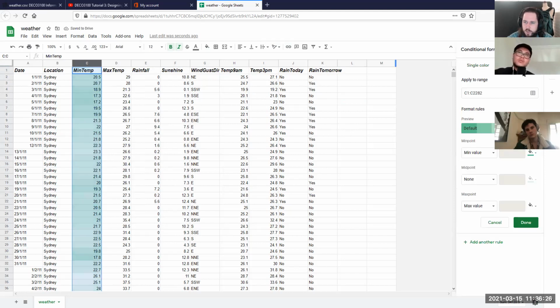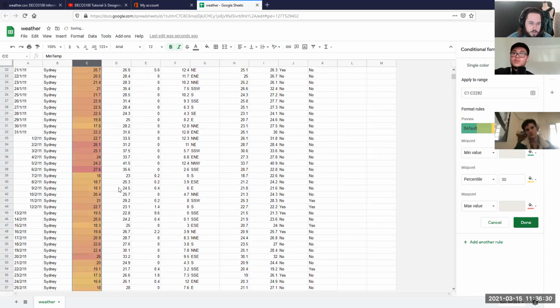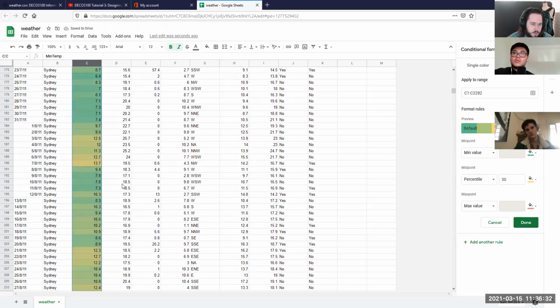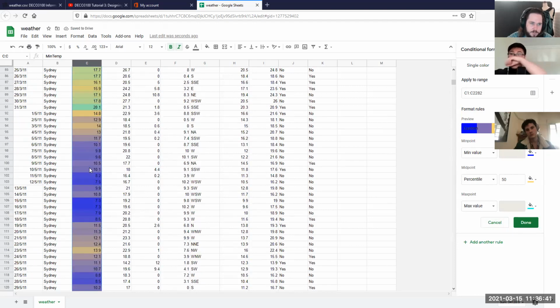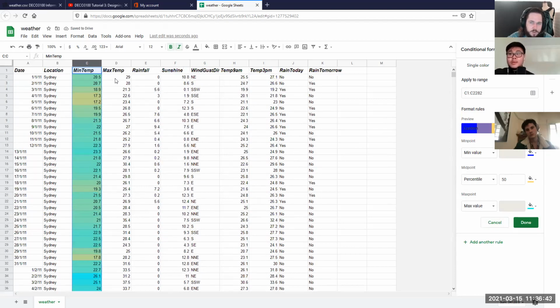Which, yeah, you just hit here, hit color scale, and you can do something similar to what Brett did. You can also flip it so it's the other way. If you want to pick your own colors, you can do that. Wow, it's really unreadable, isn't it? Great job. Yeah. What else was there?